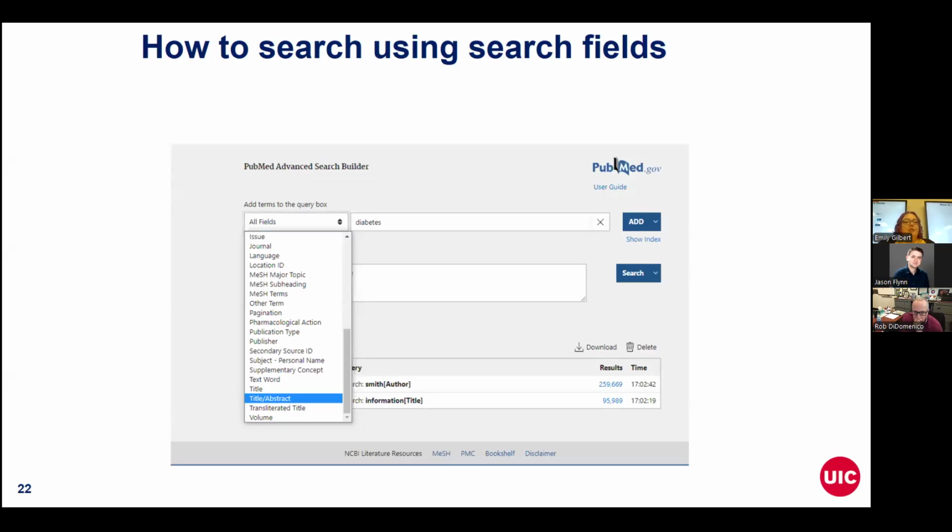So how you can search using search fields, you can just manually type in the brackets with TI or TIAB or whatever it is. But you can also go into the advanced search builder in PubMed and use this drop down, which might be a little easier, at least until you get used to it. So you can select title and abstract in the drop down and then put in whatever term you want it to apply to, and then click add over on the right side, and that would add it to your query builder.